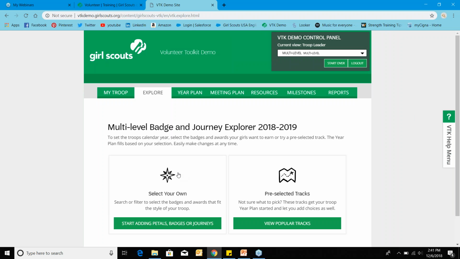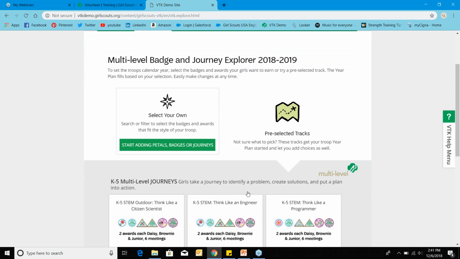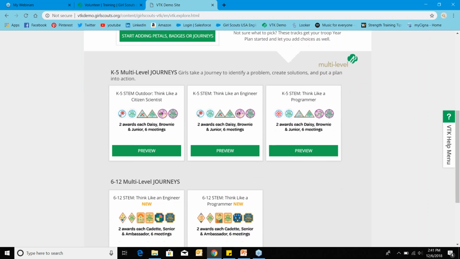There's also pre-selected tracks. These are journeys that already have set year plans that your multi-level troop can choose. So I'll show you these pre-selected tracks to start out with, but then we'll really get into the heart of planning our year using this select your own. So within these pre-selected tracks, it's broken down by Daisy through junior multi-level troops and cadet through ambassador multi-level troops.